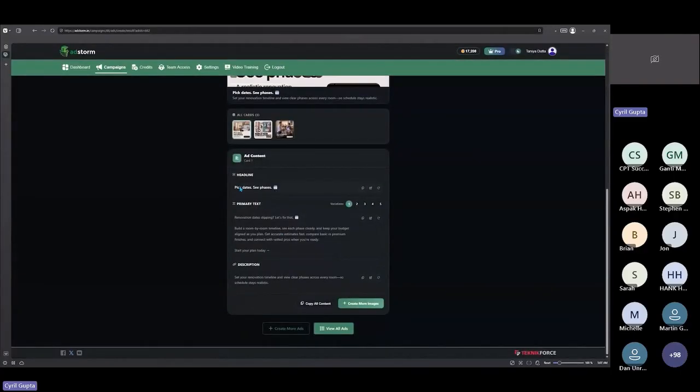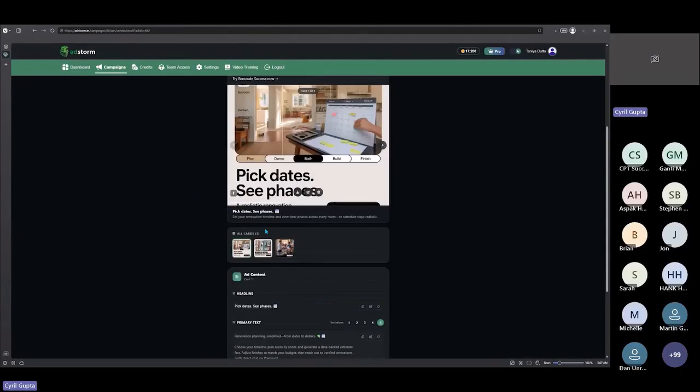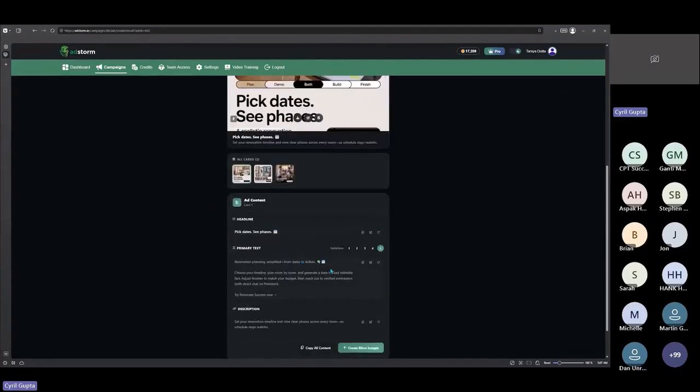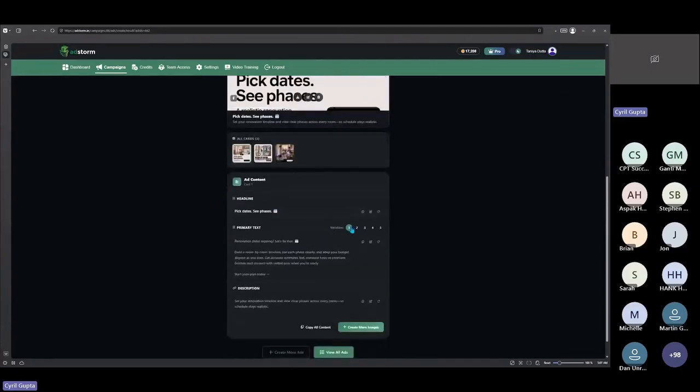So remember this: pick dates, see phases. You got different primary texts that you can use. You can copy everything with a click and just paste it right away, right? It's super easy, and you can get published right away. Click on copy all content, and it's all copied to the clipboard. You can then send it to your client in an email if you want to. All done for you in seconds, literally seconds. That's how easy it can be to create your ads.